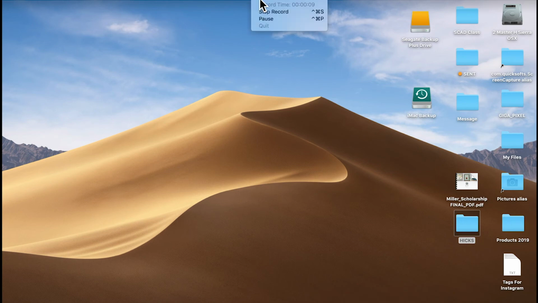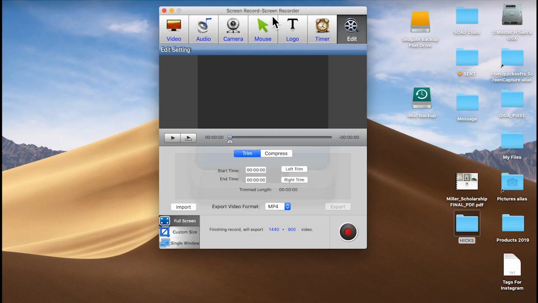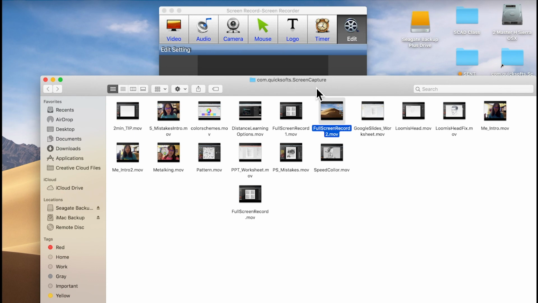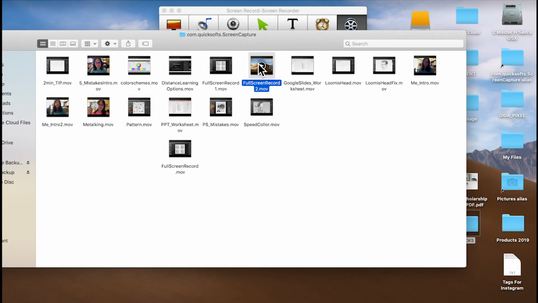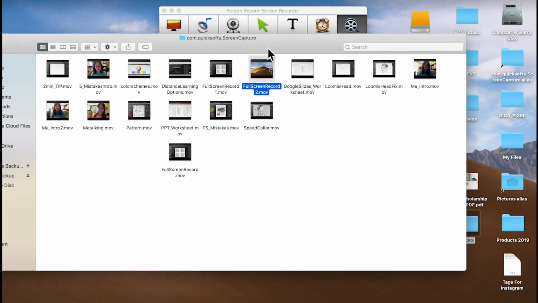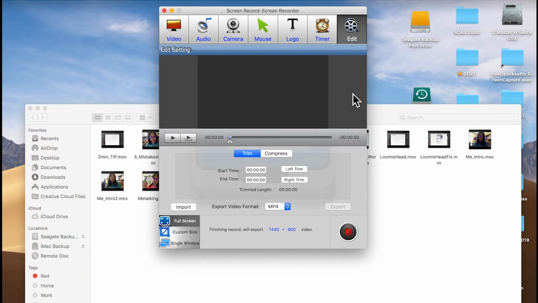If I want to pause, I go to that red button at the top, or I can stop recording. When I hit stop recording, the nice thing is it will automatically open up the folder where that file is exported to. Okay, so that shows you pretty much everything you need to know to use Screen Recorder. It's a pretty easy program, $6.99. It's a pretty good deal.